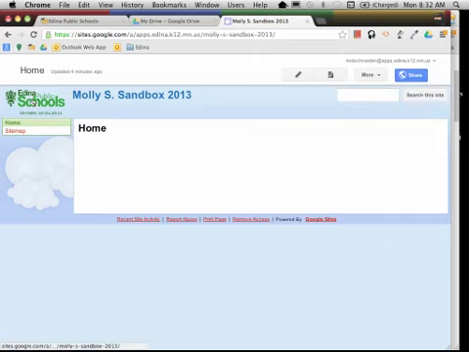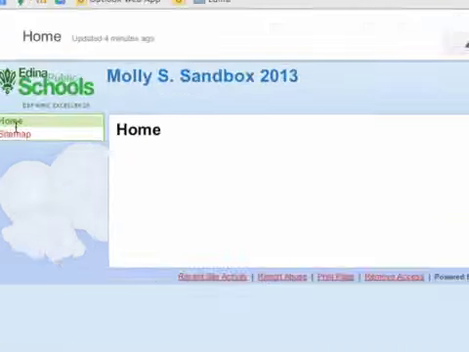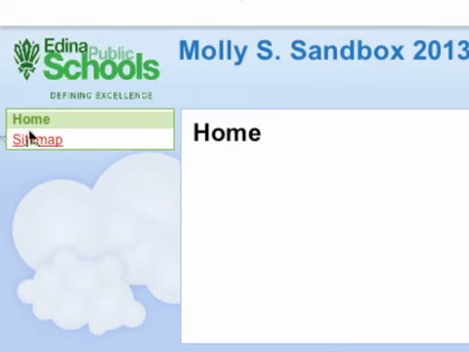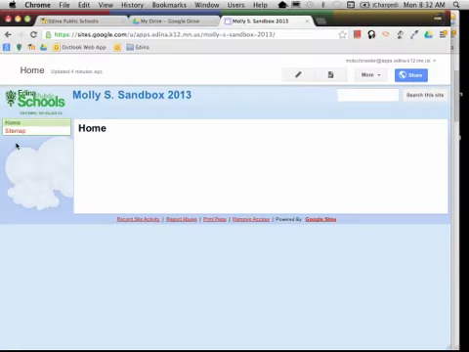On the left-hand side, underneath, we put our Edina Schools logo up here. You can do that if you want to. It's just part of something that we did. This is your navigation. By default, there's navigation on the left-hand side, and when we create pages, it will be in alphabetical order. So the first thing we're going to do is just learn how to change the site a little bit.